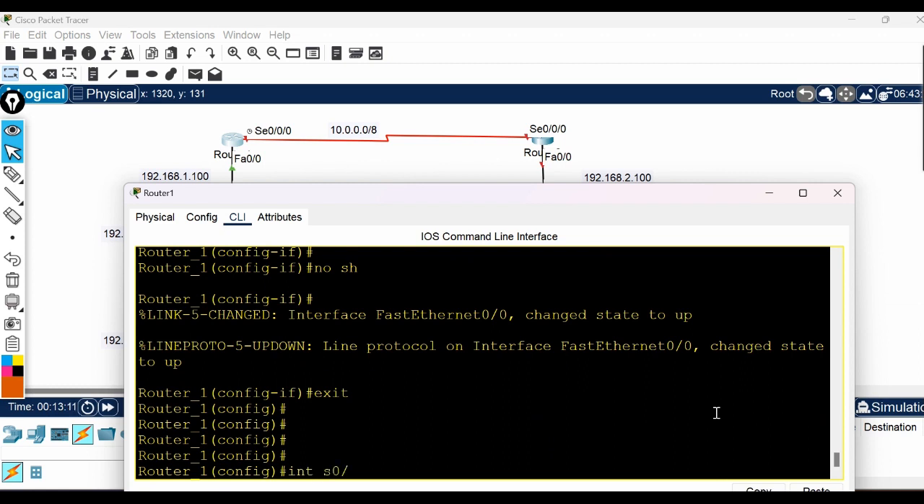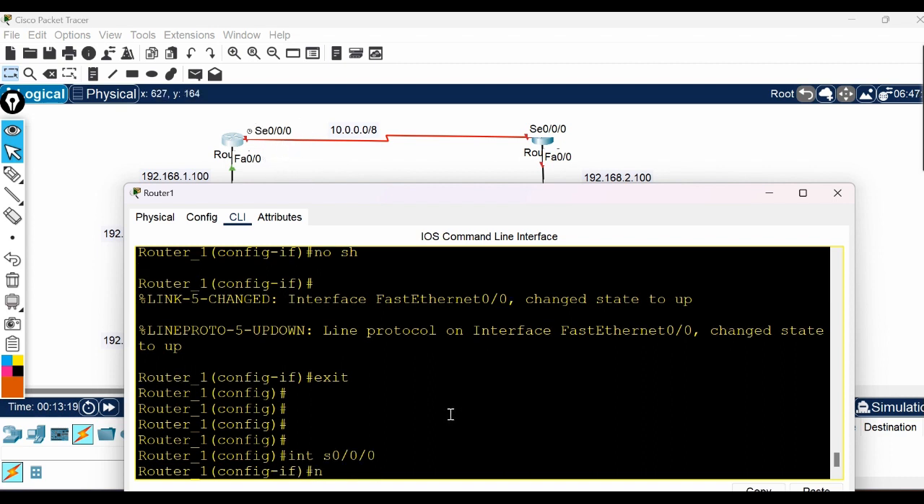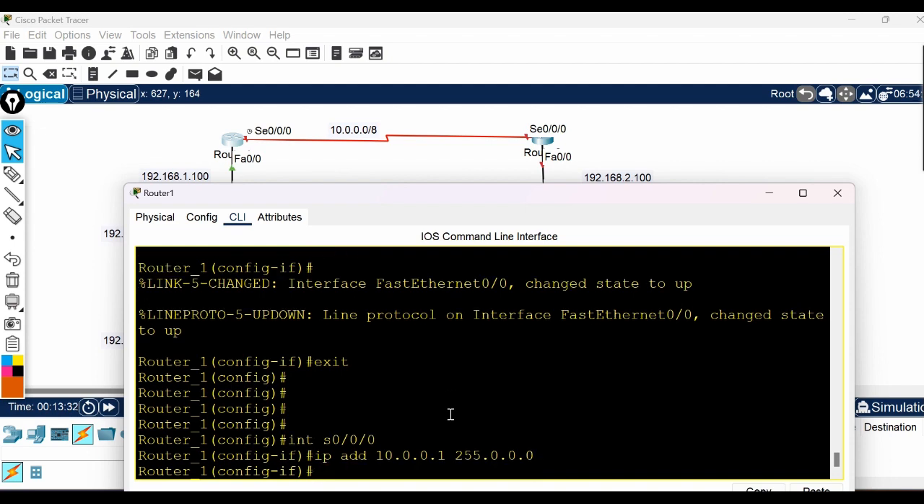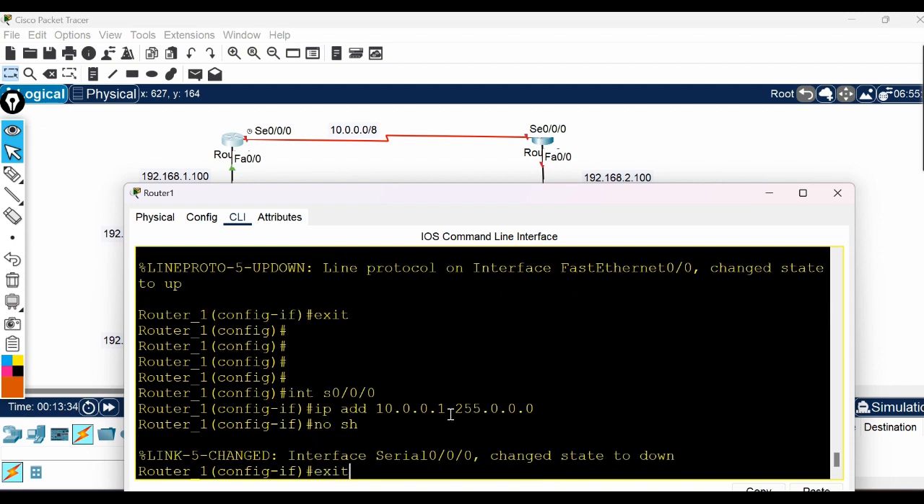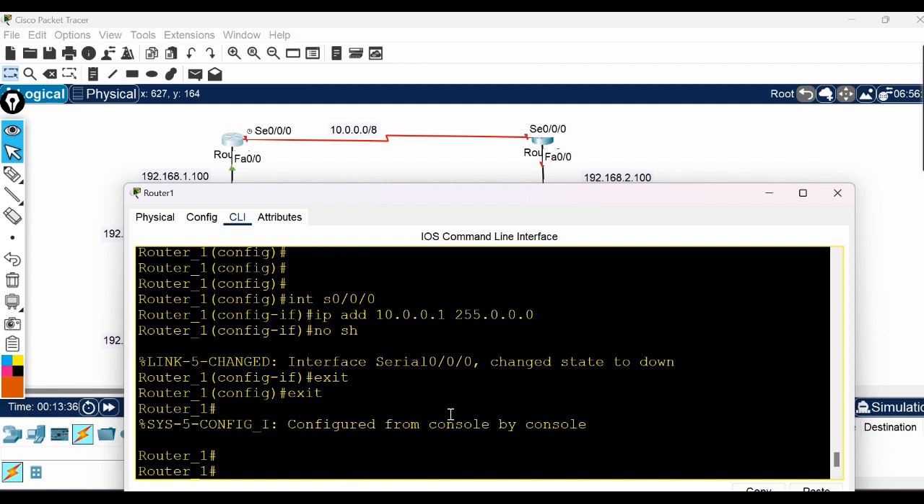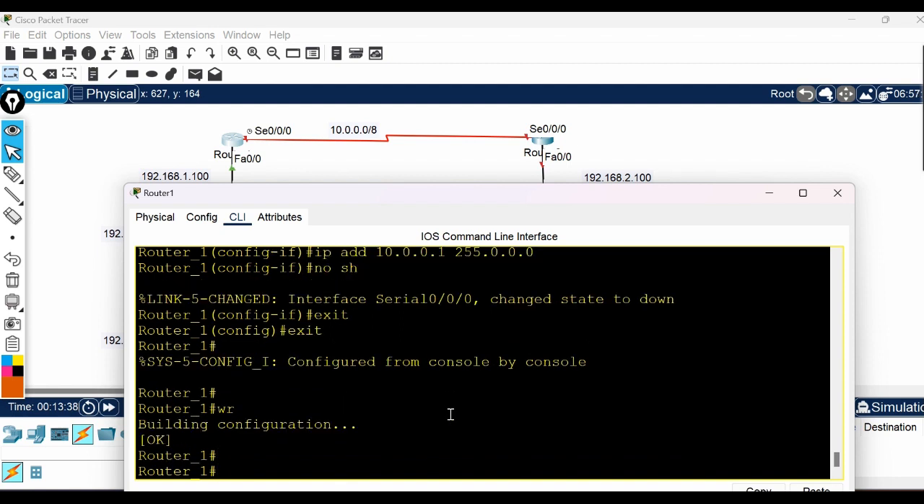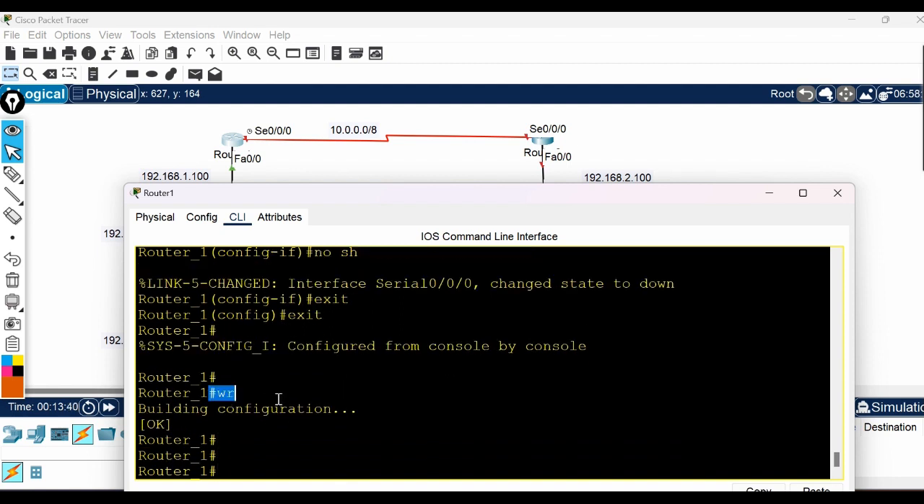Then interface serial 0/0/0. I have configured fastEthernet, this one. Now I will configure serial 0/0/0 as well. Then I'll say IP address 10.0.0.1, let's say I'm configuring 1, and then the subnet mask will be like this. And then I'll say no shutdown, exit, exit. Done. I'll save the configuration as well by giving the wr command, the write command.